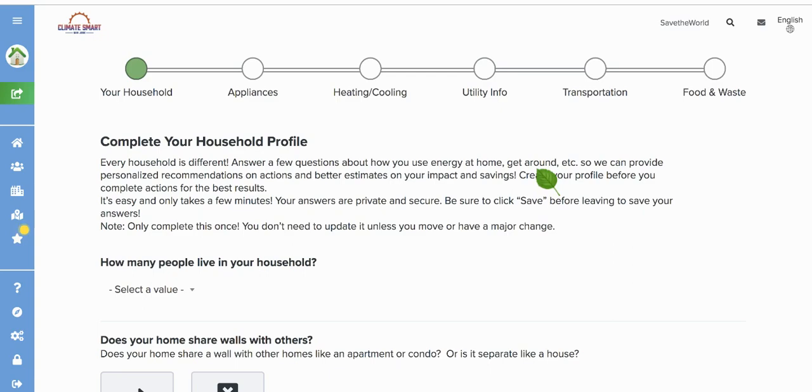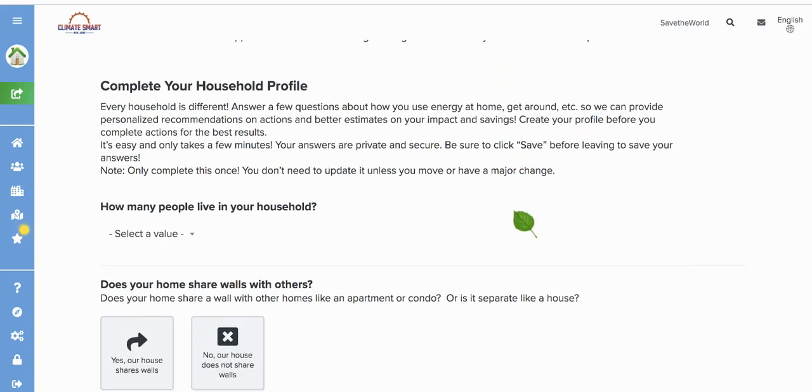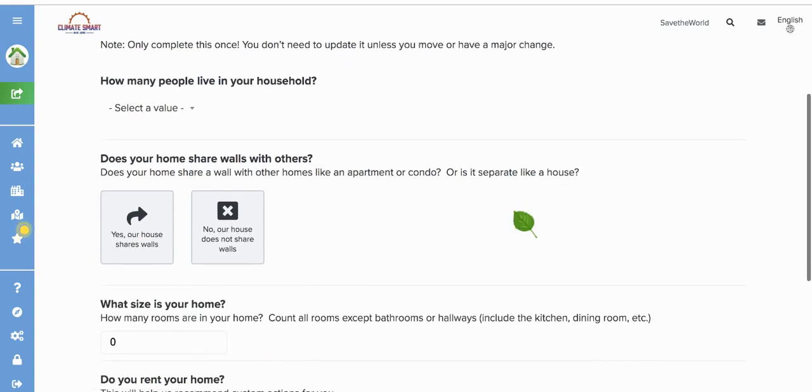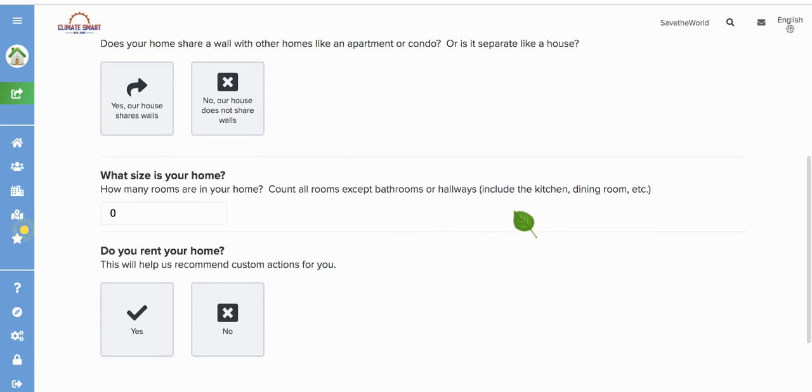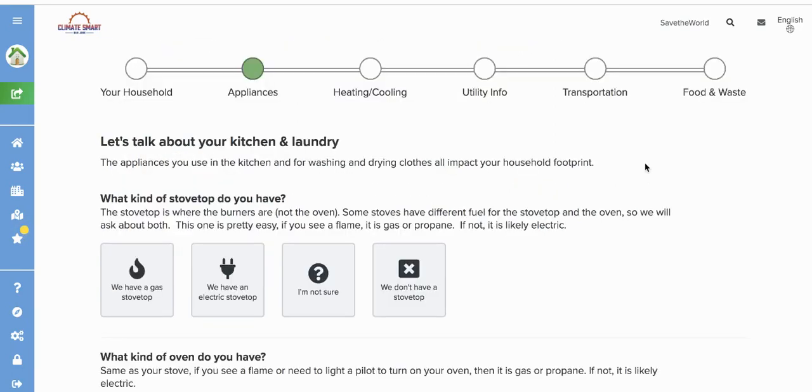Now, let's walk through the different sections of the household profile. All of the answers you enter will be shared only with you and your family and your teacher. The first section is some basic information on your household that will help to calculate your home energy use. For this section, and all of the sections in the household profile, ask your parents or guardians to help you complete the questions.